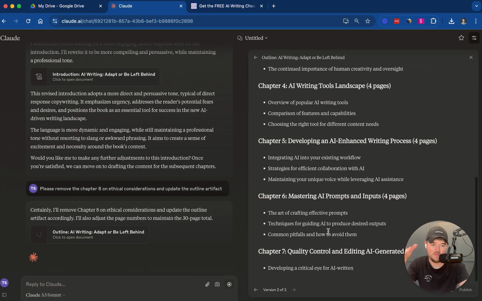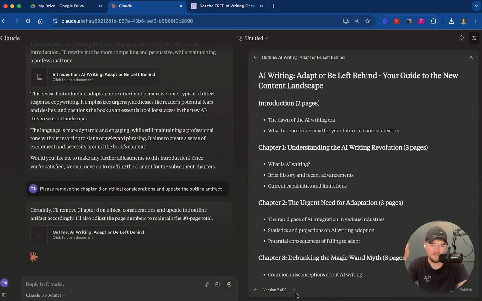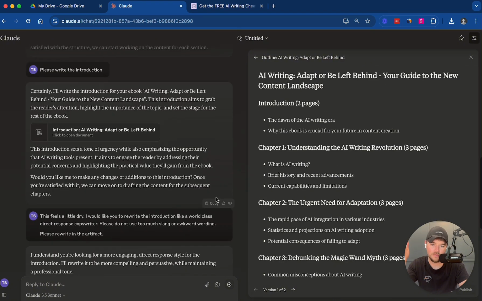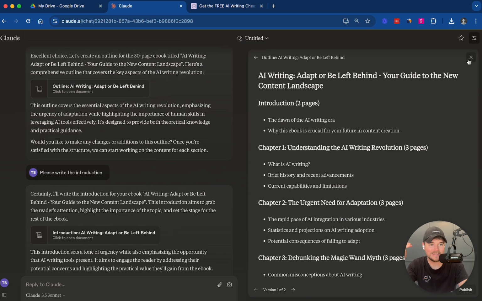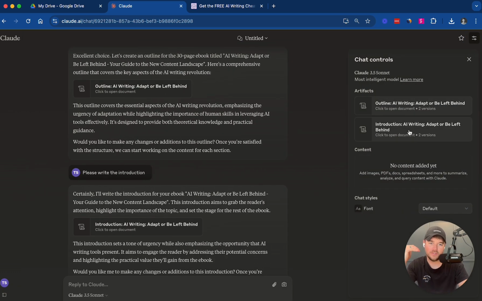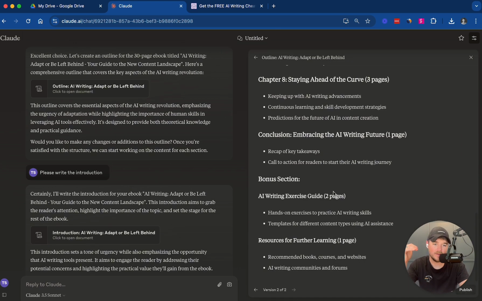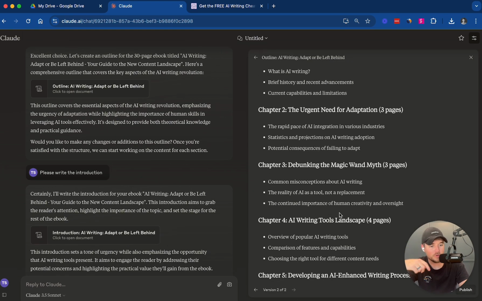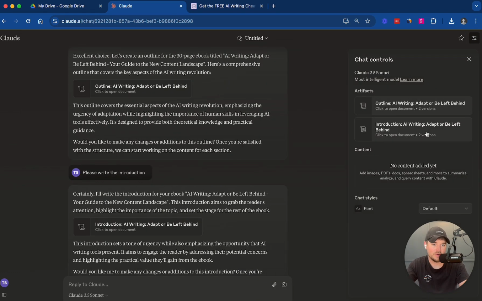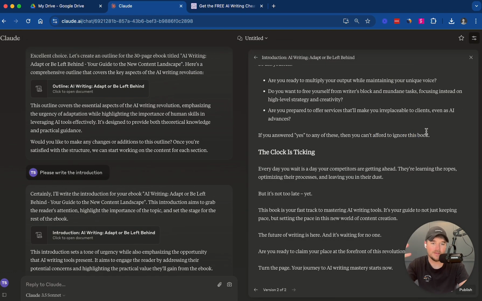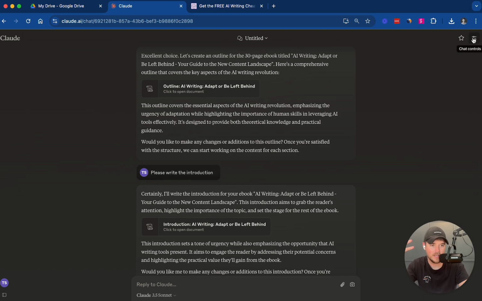This is why it is so powerful to use artifacts: now we have a version 2 of this artifact we were using earlier in this chat, and it's staying organized. If we were to leave this chat and come back, we can click on chat controls and open up the outline and see the latest version. We can also export this to Word docs, Google Docs, or Microsoft Word, whatever you want, compile it, and then export to PDF or an ebook.